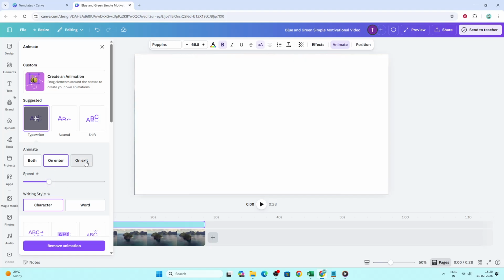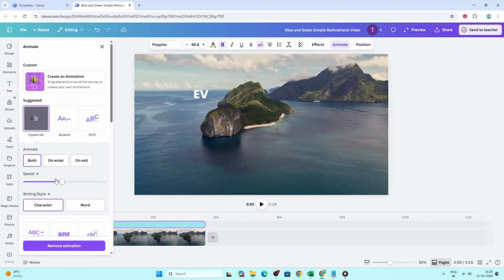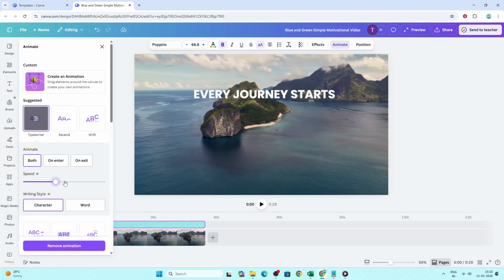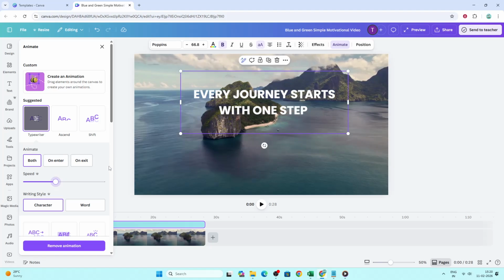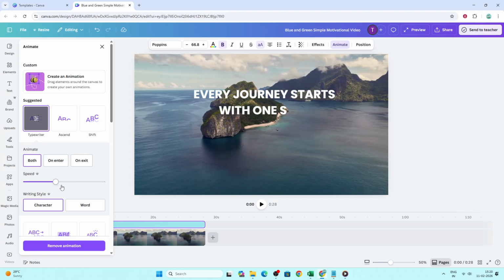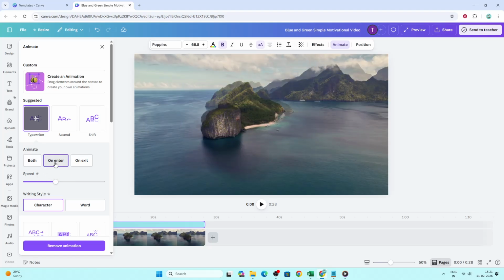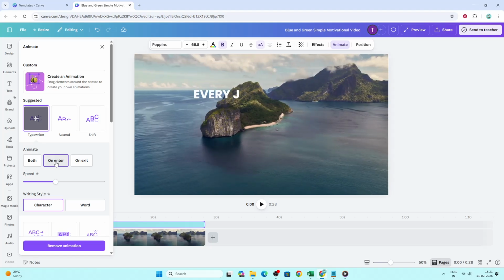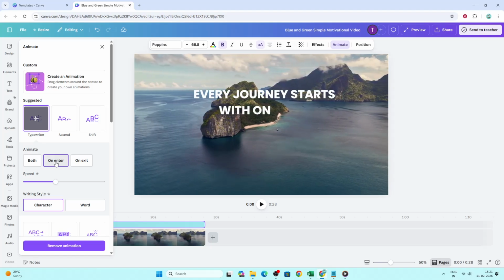people read. If you have Canva Pro, use the time control slider to fine-tune the speed. Drag to slow it down for emphasis or speed it up for snappier pacing. For a clean professional finish, set the animation to only on enter so the effect plays when the text appears, and then stays steady without an exit animation.